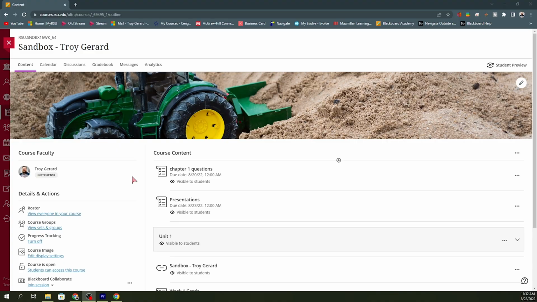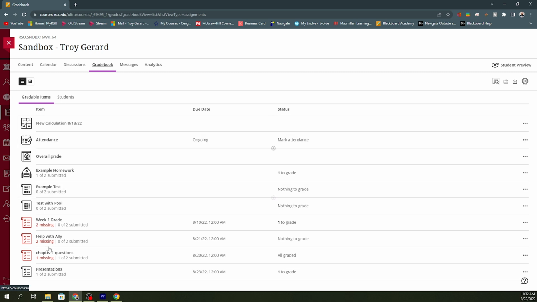Jumping into a course that has student activity, I can go to their submissions one of two ways. I can go to the presentation itself or the assignment itself. I can also go to the gradebook, and on this gradable item list, I can go and find that presentation. This gradebook tab will actually show me a few things: when the due date is, what my status is, and if I have any grades to post, it will show them up here.